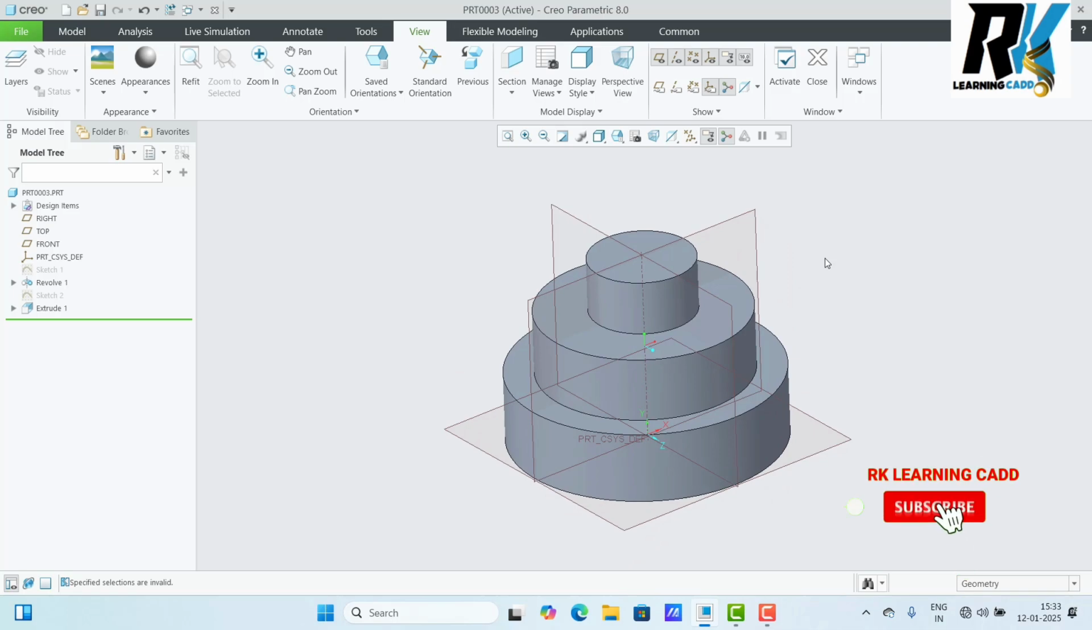So friends, I think you have understood how to change the view orientation. We will meet in the next video. We will discuss another part of model display.